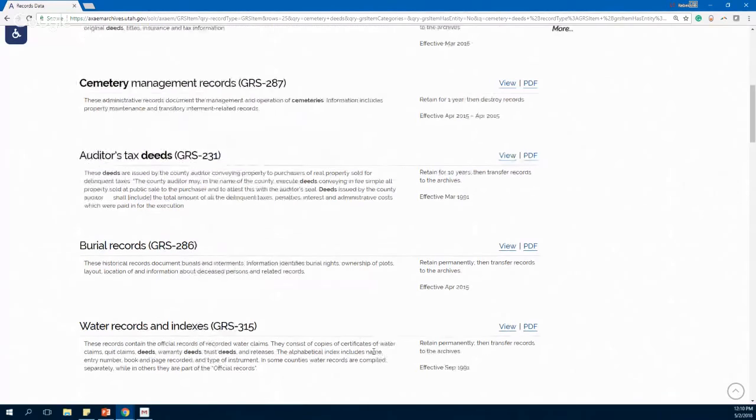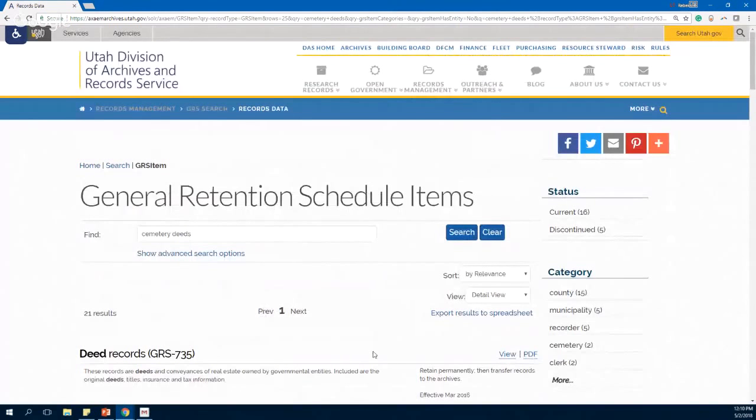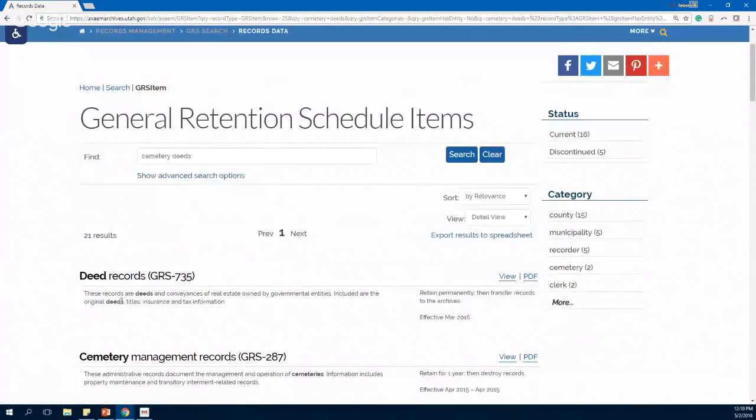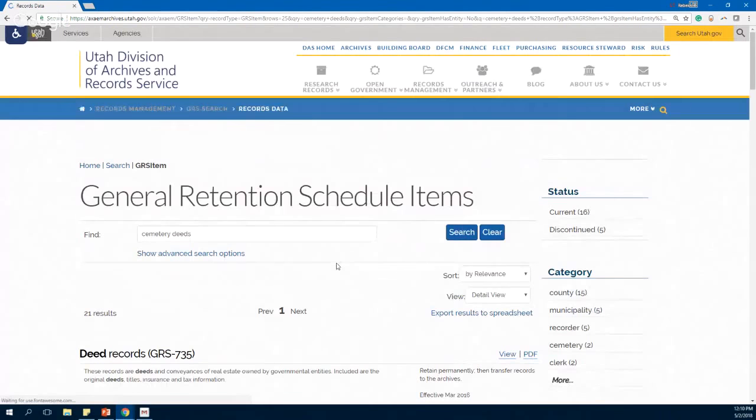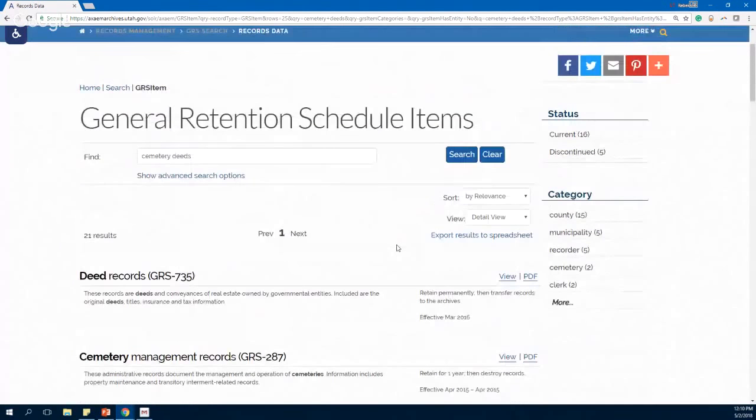There are a couple ways that you can look at things on here. There's a view drop box right here that says detail and summary. Detail gives you this. So you have the title, the description, retention, and the approval date. That's what effective means. Summary is just going to show you the title. So if you can't see everything you need, change it to detail, and that will give you more information.